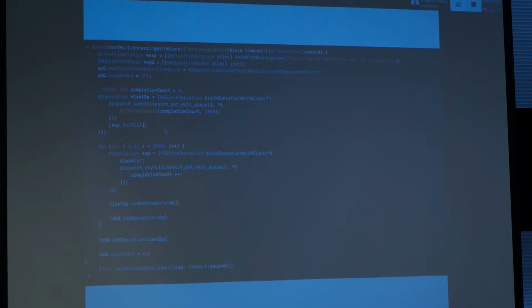We make an operation queue with a maximum number of operations. Then we create the last operation block. The last operation block will execute the completion handler when we finish the multi-threading test. Then we create a for loop that will execute the block 1,000 times in the operation queue.